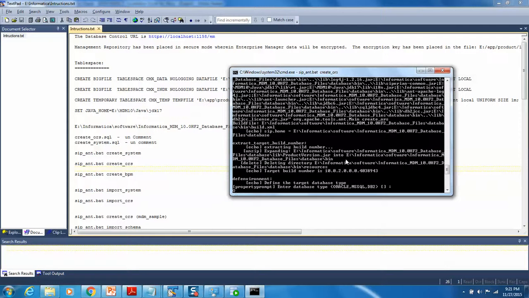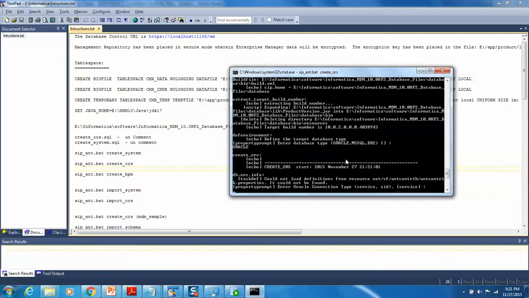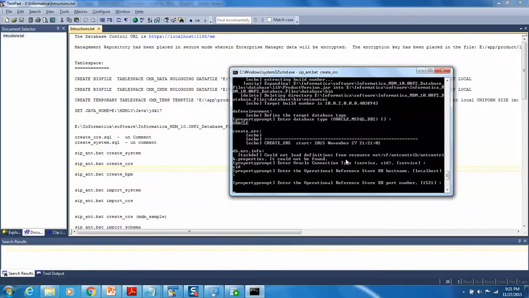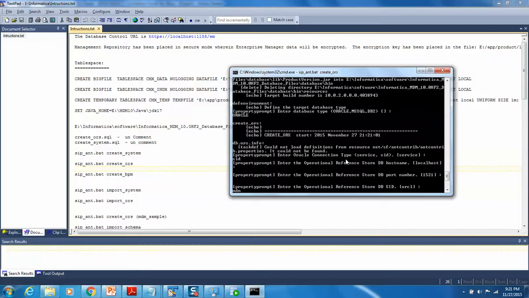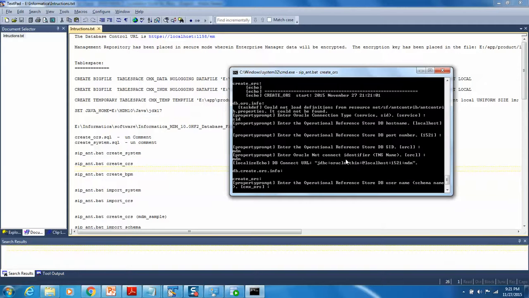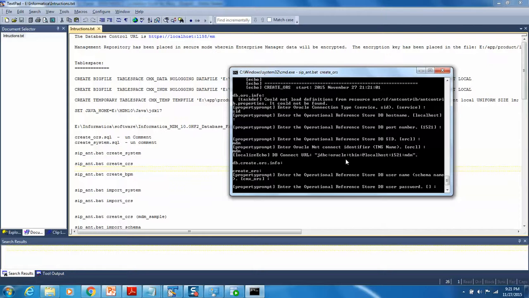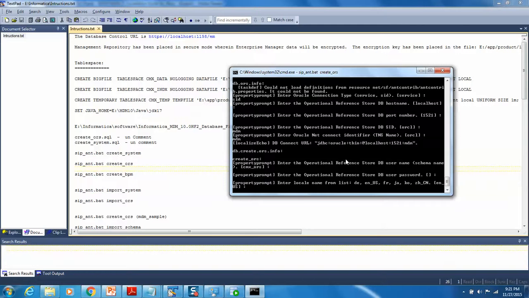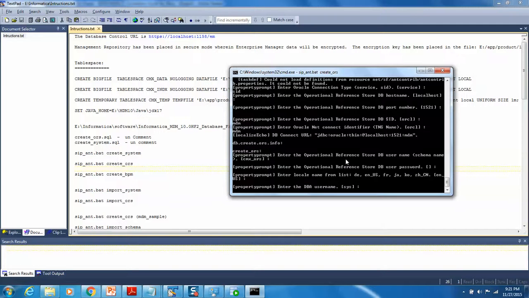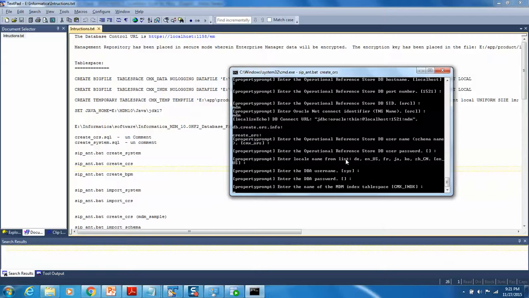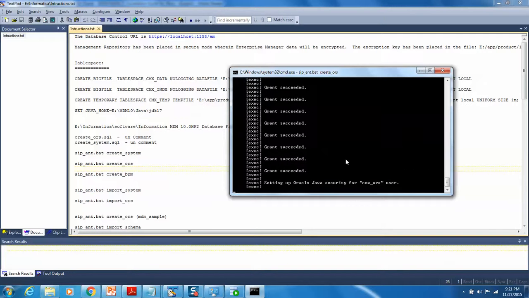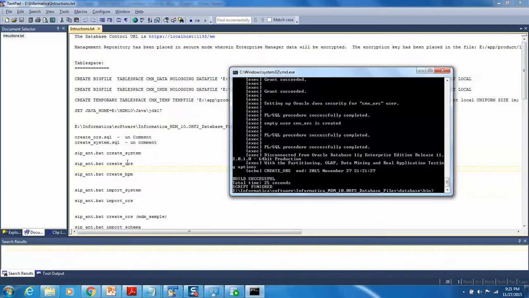Similarly, I can do that for Oracle. I'm going to make it very fast here. SID, localhost 1521, MDM, and I'm going to give the same username. The password is CMX ORS, and the DBA user is sys and the password is sys. Okay, now this CMX user is also created.